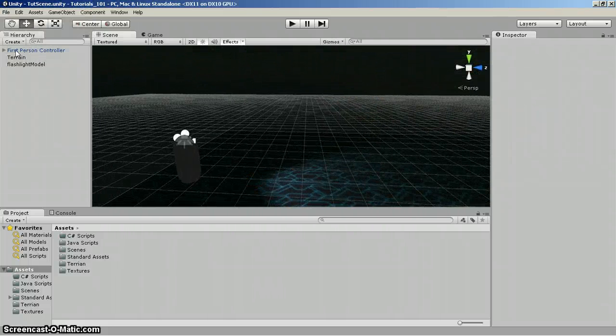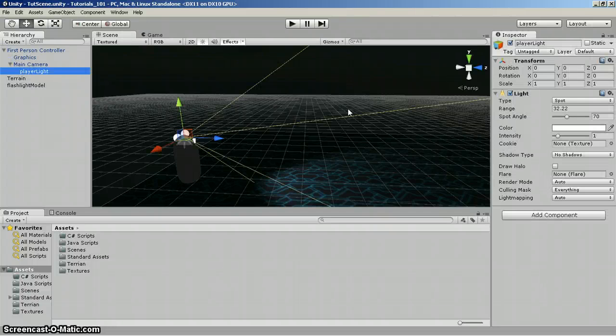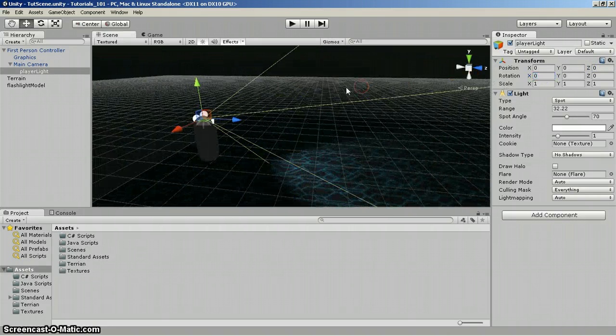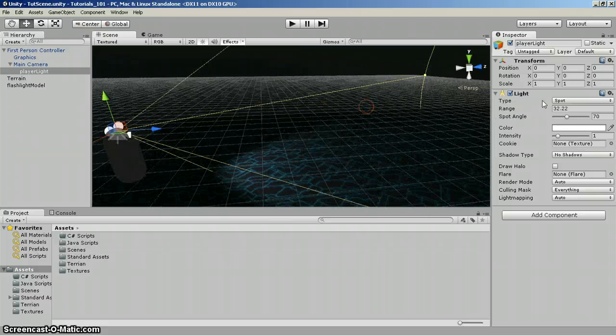And on my first person controller, under the main camera, I added a spotlight. I added this to the main camera, then positioned it at 0, 0, 0, and turned the rotation from 90 on the x-axis to 0. So that makes it look like this, and you can mess around with this however you want.